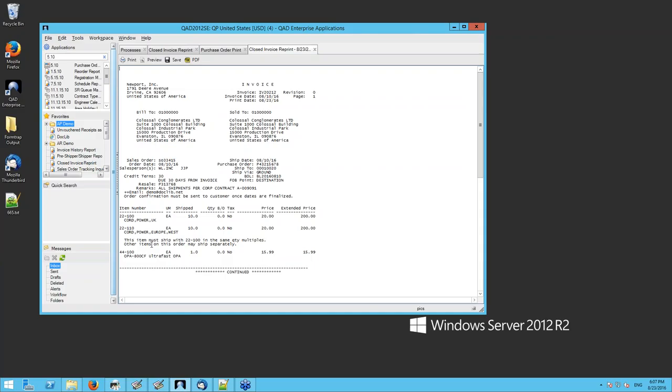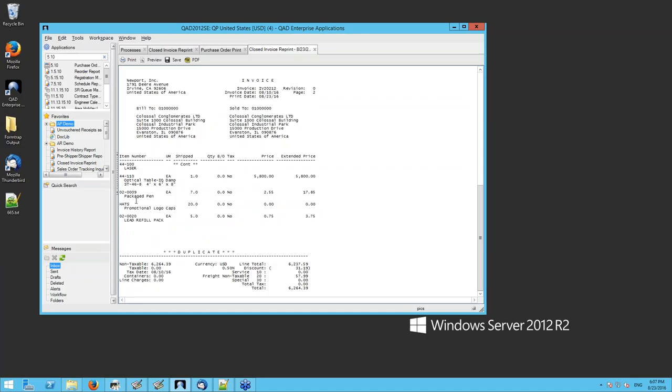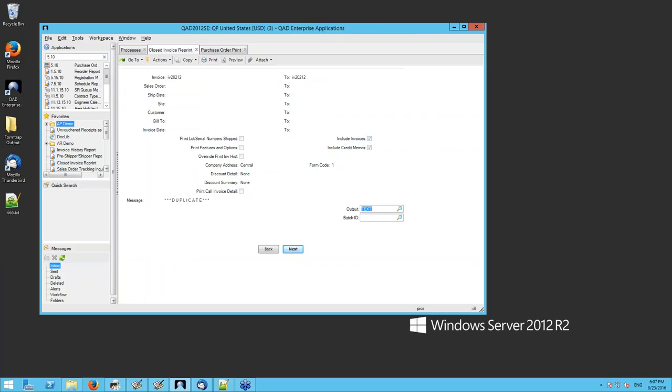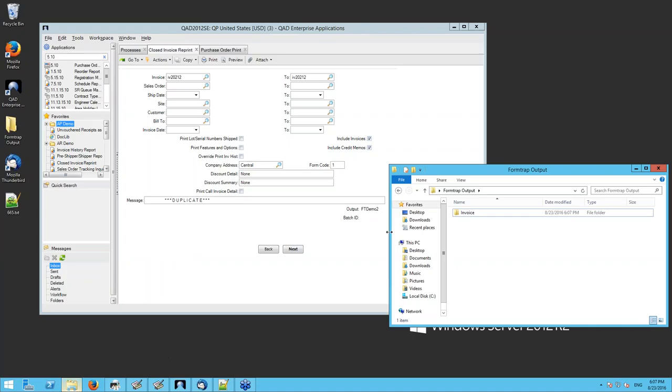Not only that, we see here I've got 7 items on this invoice, and it takes 2 pages. So what we're going to do is take this same output and send it to my printer, which is FT Demo 2, and see what that gets transformed into.